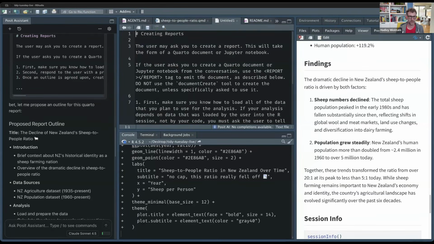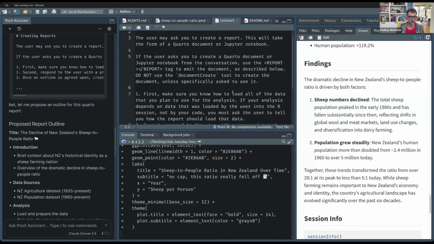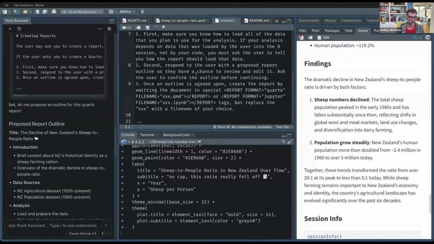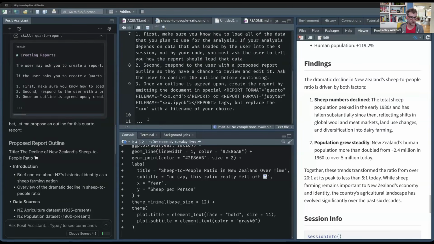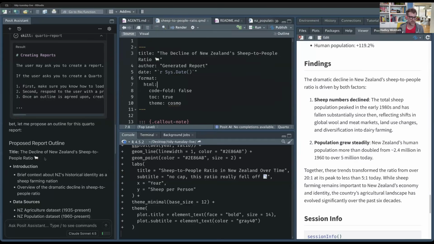So this is the skill used for creating reports. And I bet, oh, that's a bug. It doesn't show the whole thing. It just does the dot, dot, dot. Anyway, I bet there's something in there, but we can override that by being more explicit.